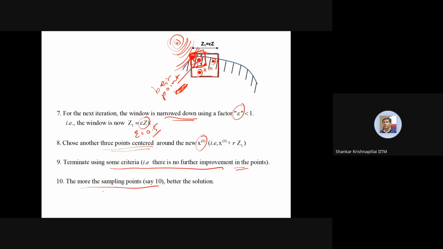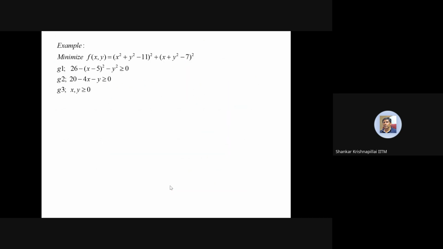The more sampling points, say 10 or above, the better the solution. If you have more sampling points, you can sample the feasible region more thoroughly, and you will reach the optima much faster. With 3 points, it won't converge fast. But 3 points are shown only for ease of representation in this lecture. So one example is there.